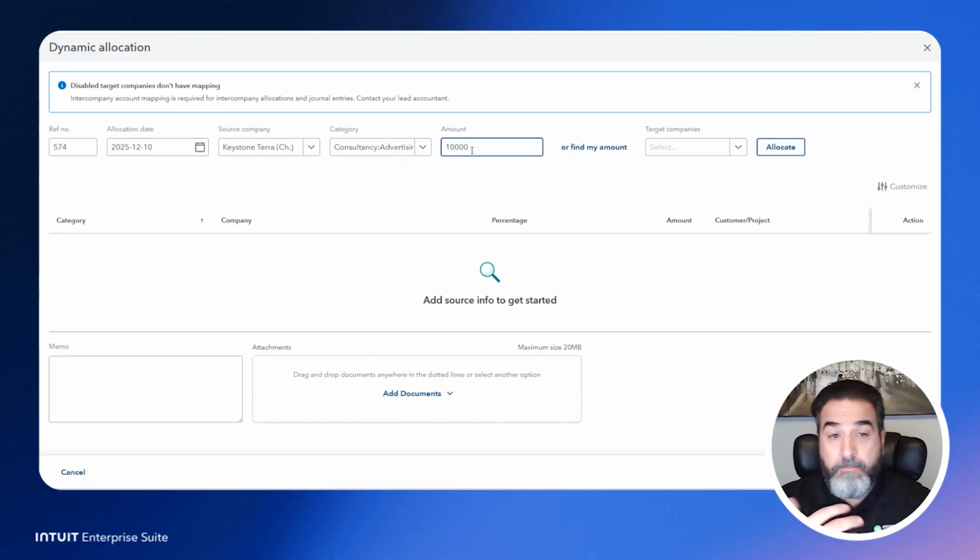Now, normally I don't have marketing fees coming in here on a daily basis. That's why I plugged in the amount. Normally the amount would be auto-filled, but just so we can show you how it works: normally you would set this up, put in your category, it would see what expenses you have available, it would auto-fill that amount for you, and then you can go in and allocate.